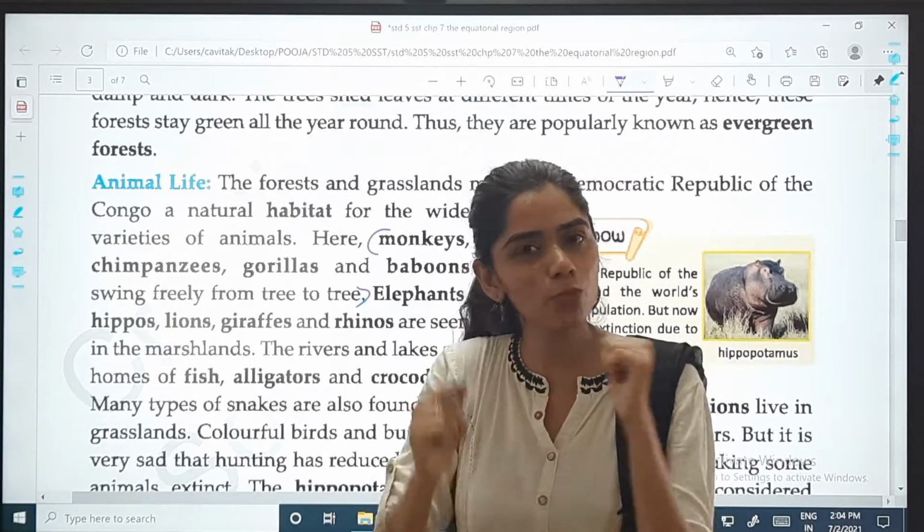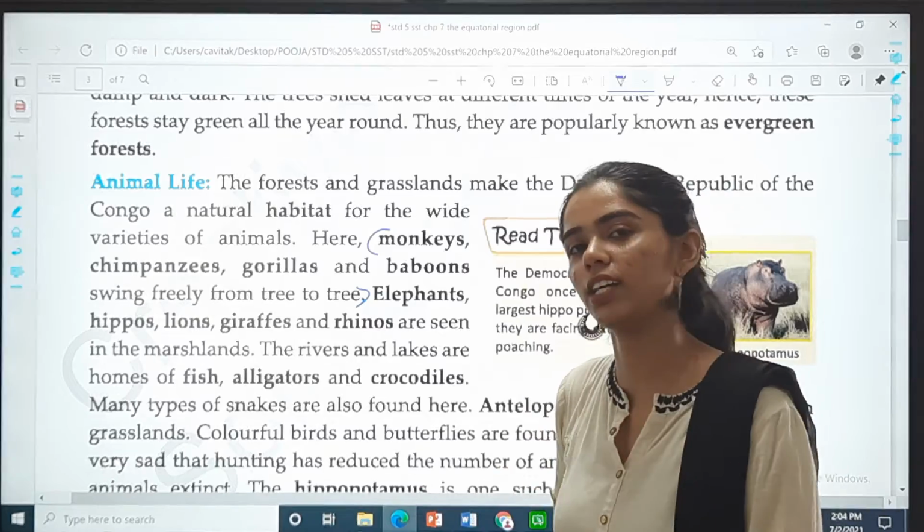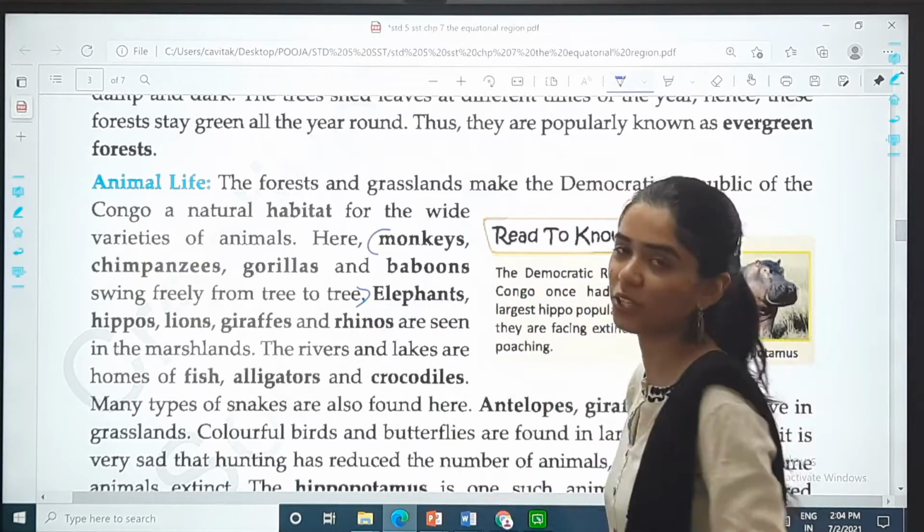They go everywhere. These monkeys, chimpanzees and gorillas feel free to stay over here.